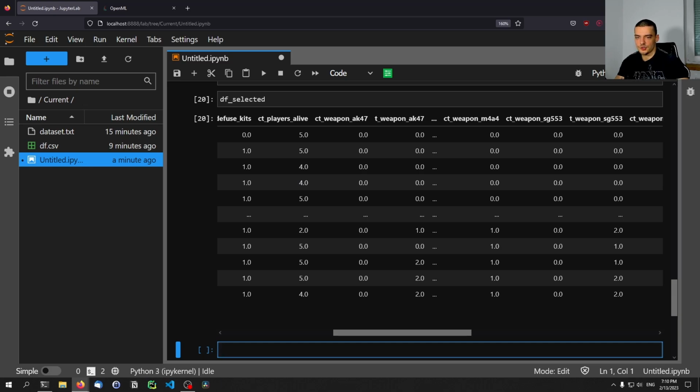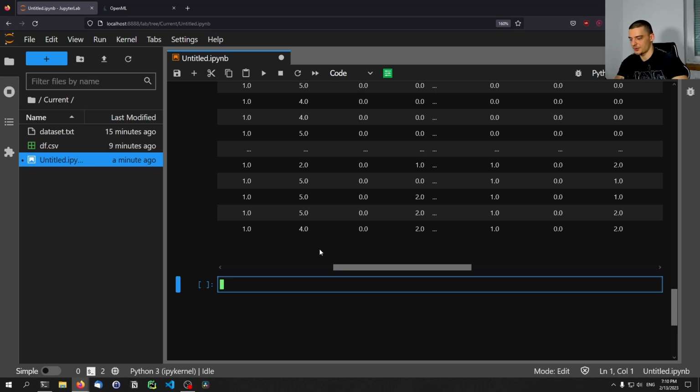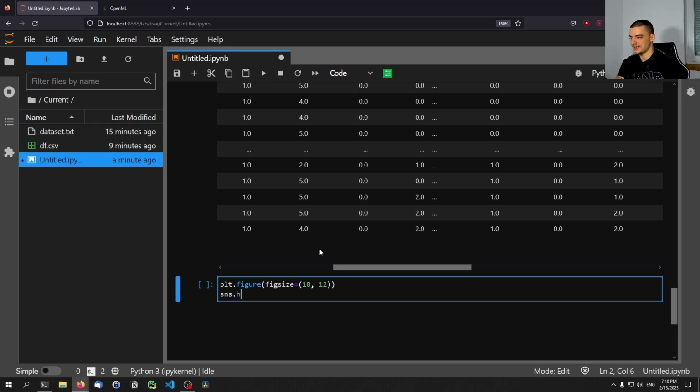And now let's visualize this correlation heat map. How do we do that? We just say plt figure to define the size. The figure size, so that we see something here, is going to be 18, 12. And then I'm going to say sns heatmap. So this is Seaborn with an alias. Heatmap, df selected correlation. We're going to sort the values here by the t-win column. We're going to show the annotation so that we see the actual correlation value, and the color map is going to be my favorite one, yellow, green, blue, like this.